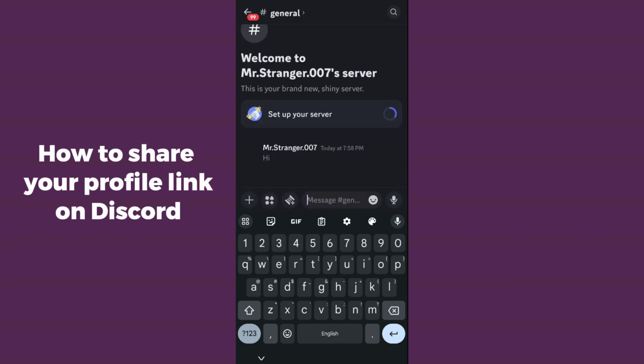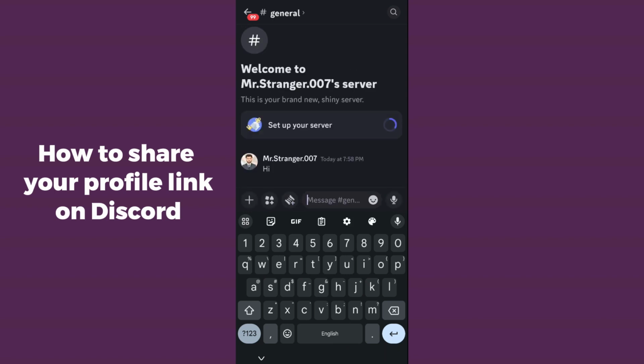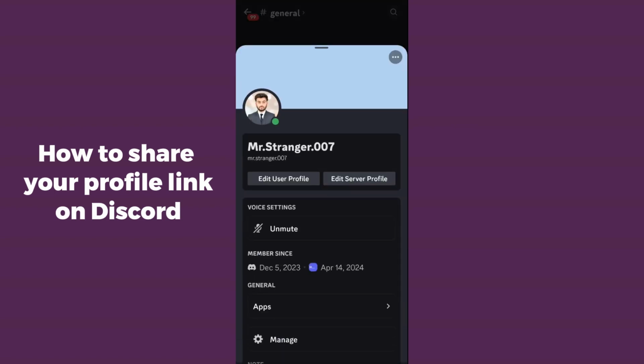After sending the message, your profile is displayed here. So you have to simply click on your profile picture. After clicking on your profile picture, it will pop up like that. Now you have to simply click on these three dots.